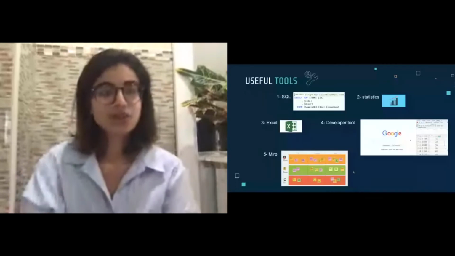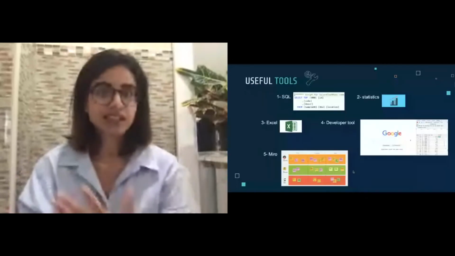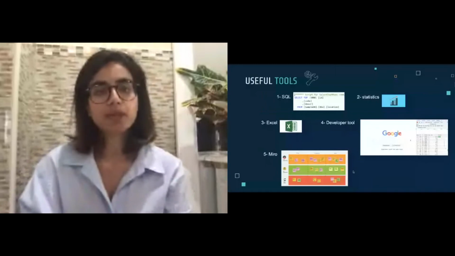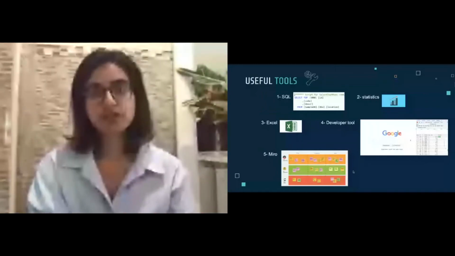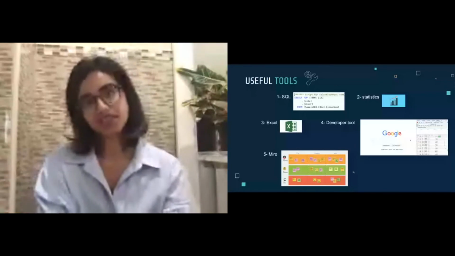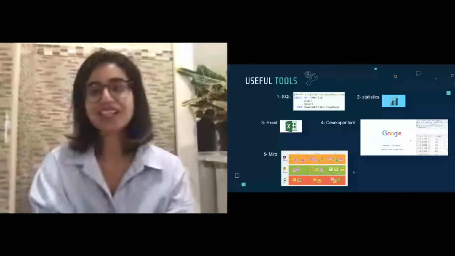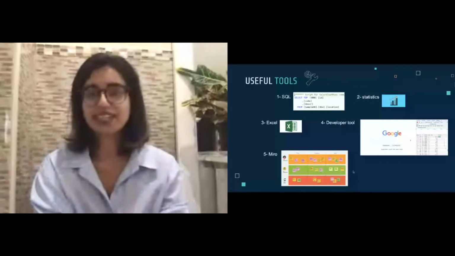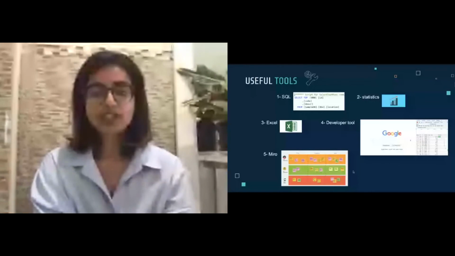Now, some useful tools that I found for myself and that could be handy for you all would be SQL. So if you're using databases, it's quite useful to have some SQL knowledge. Some statistics, you don't have to be a pro at this, but some idea would be useful. You can essentially use some statistics already in Excel or Google Sheets.